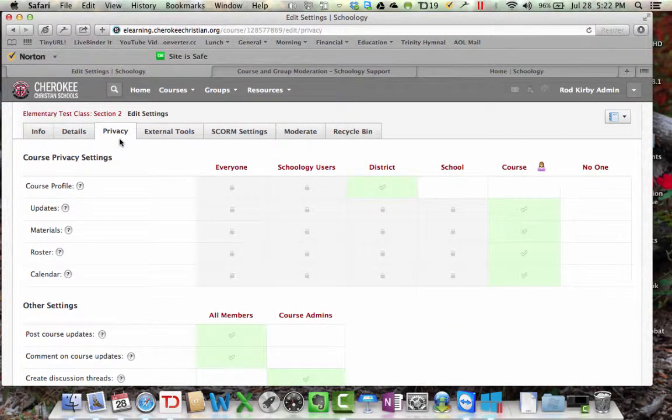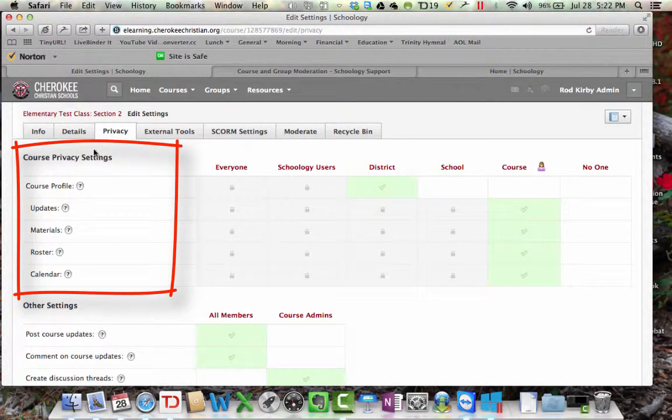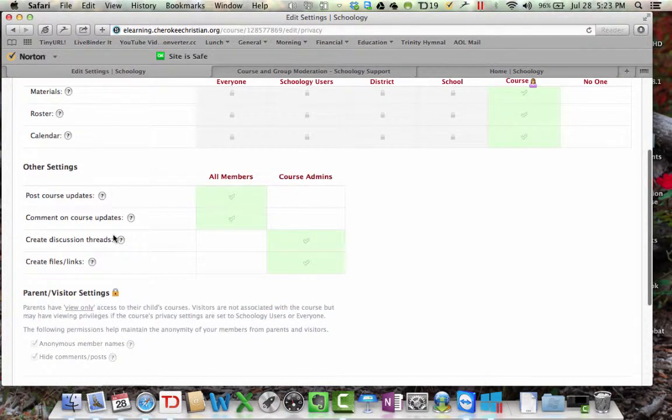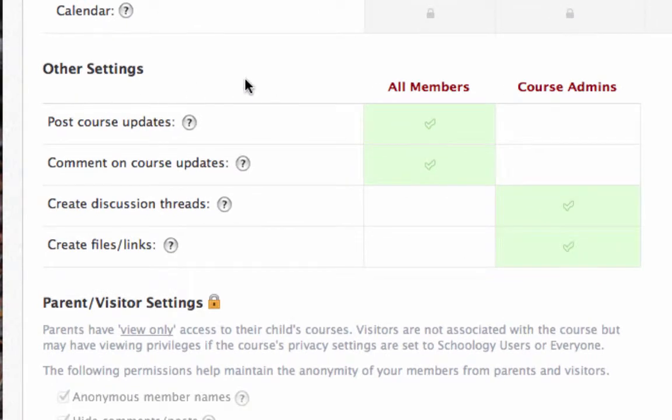That's going to bring up this Privacy tab. This section here tells you who can see things in your course. And this is kind of the default of the way things are. You don't have to worry about that. But if you scroll down here to this area, Other Settings, now this says Post Course Updates. Those are the things where you can post an announcement to the whole course, to everybody in the course. It'll show up on their feed. Right now it's set to all members, so everybody that's in that course can do that.